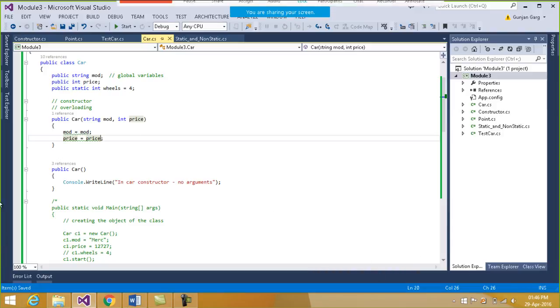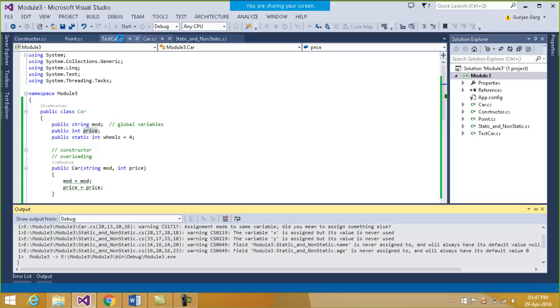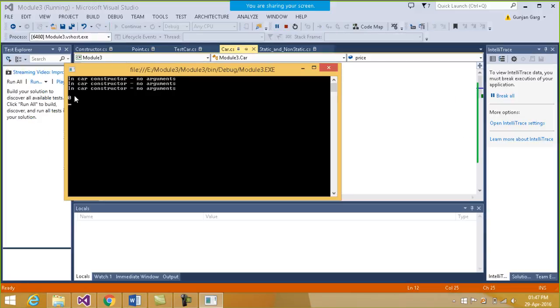Okay, so out here this model and this price are the local variables model and price. But on the left hand side, this model and this price are actually the global variable model and the global variable price. Now when you run your code, you see that it doesn't print anything. For the first time it prints a blank, and for the second it prints a 0 value.